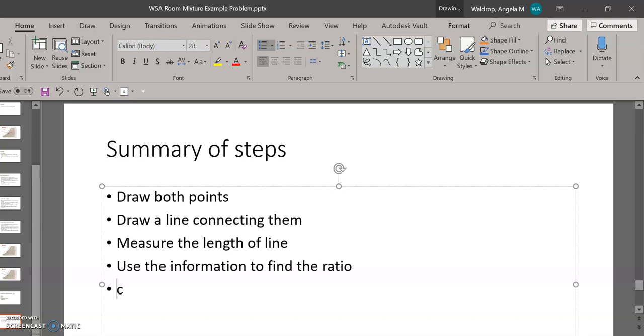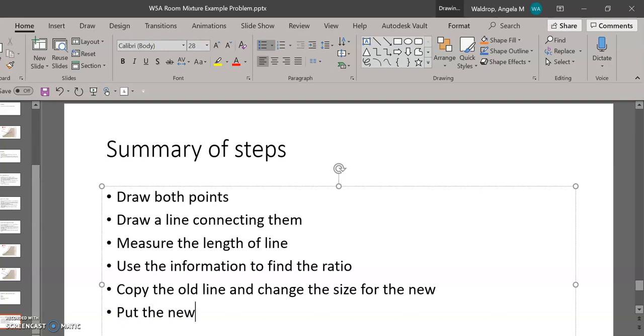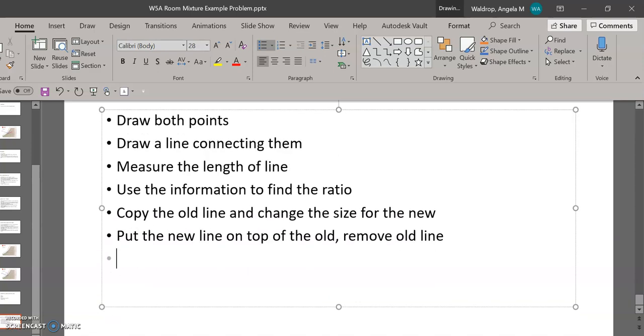We're going to copy the old line and change the size for the new. Put the new line on top of the old. Remove the old line. And then finally read the values for the new point. Okay, so those are the steps that you can use to solve this type of problem.